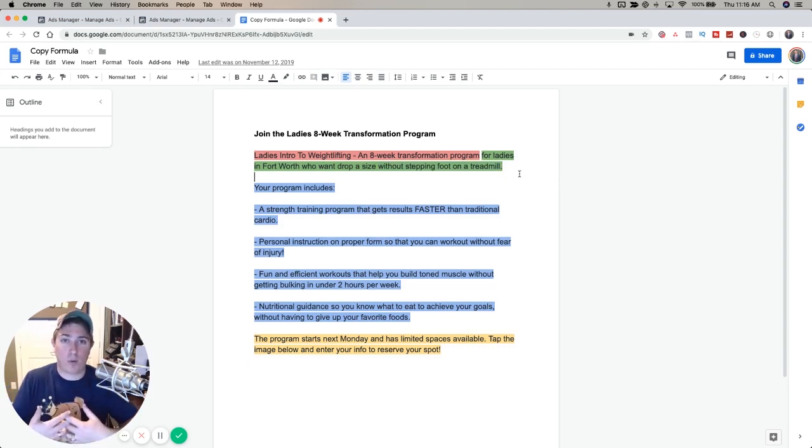So the type of women that we're trying to attract at this ad are women that are in Fort Worth that want to drop a dress size and don't like cardio. We're giving them an alternative, weightlifting. And it says intro, right? This is important. It's not just a ladies weightlifting program. It's an intro to weightlifting program because we're trying to make it less intimidating. If you've never done weightlifting before and you don't want to do cardio, come try this. Come check this out. All right.